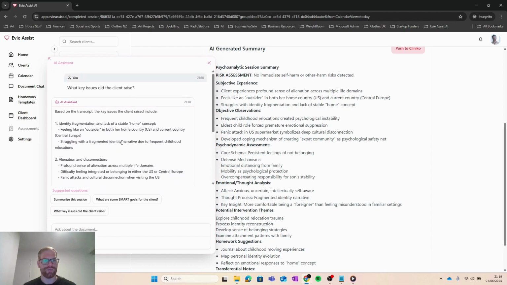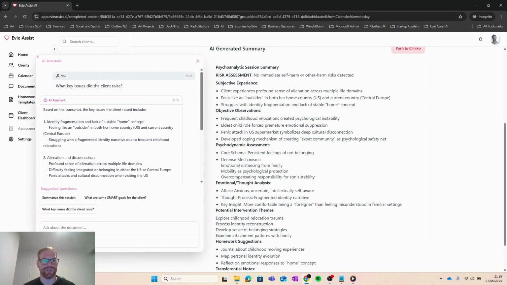This time the AI is using a combination of the transcript, this generated summary, and the type of session that we chose for it to do, and it is answering our question like that. What it says, based on this transcript, the key issues the client raised include identity fragmentation and the lack of a stable home concept, feeling like an outsider in both their home country, US, and current country, Central Europe.